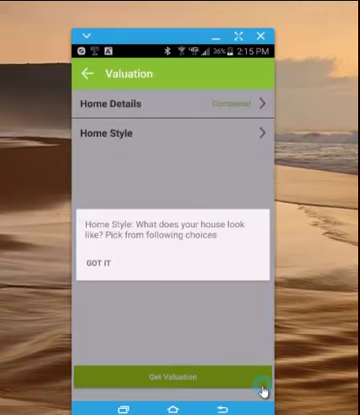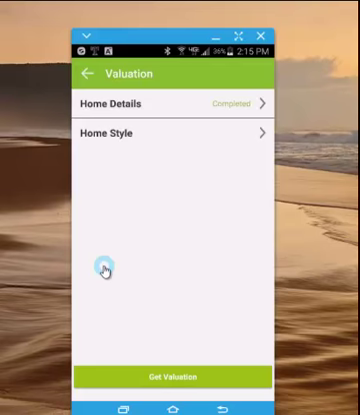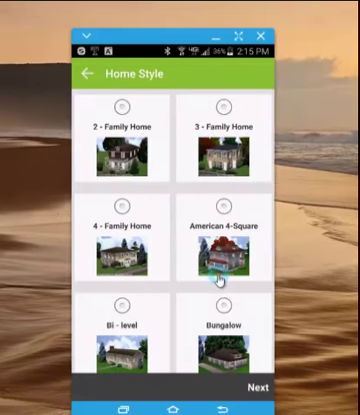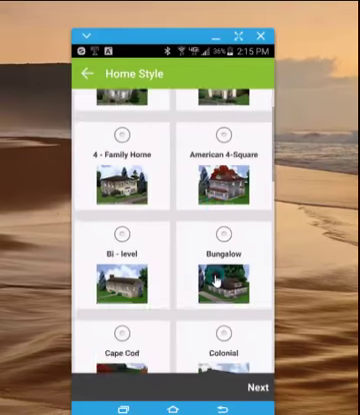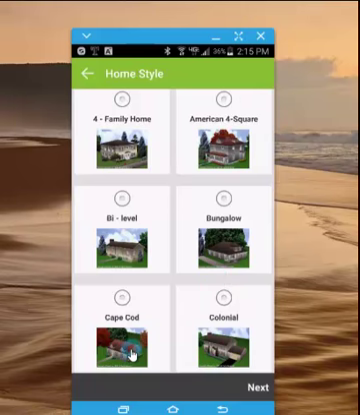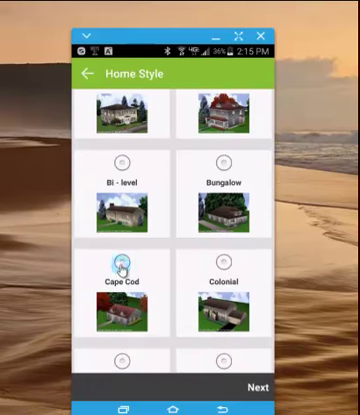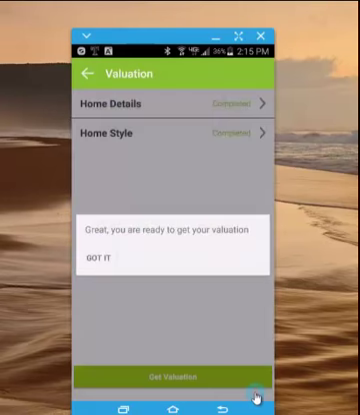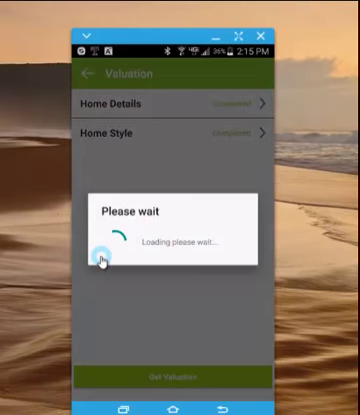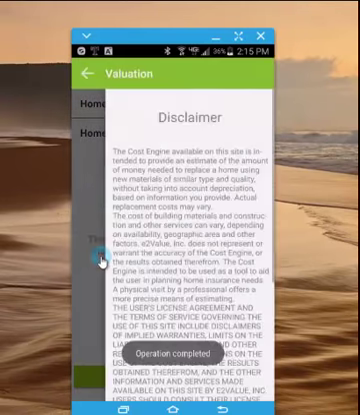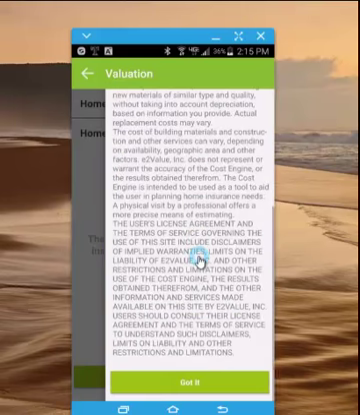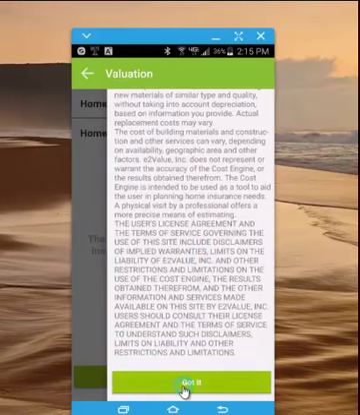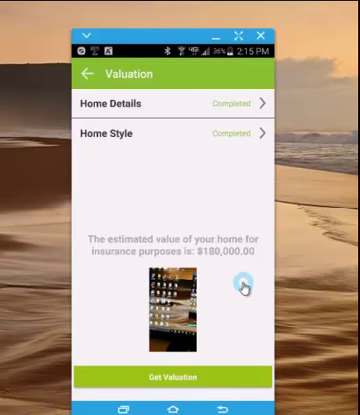The final step is the home style, chosen from a selection of images. And once that selection is complete, the policyholder has the option to begin and continue that conversation with the agent. Disclaimer. And as easy as that, the valuation is provided.